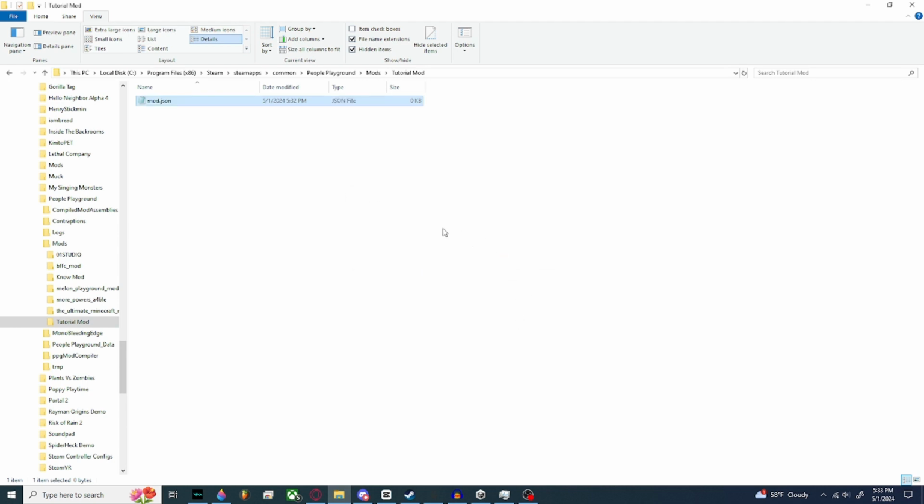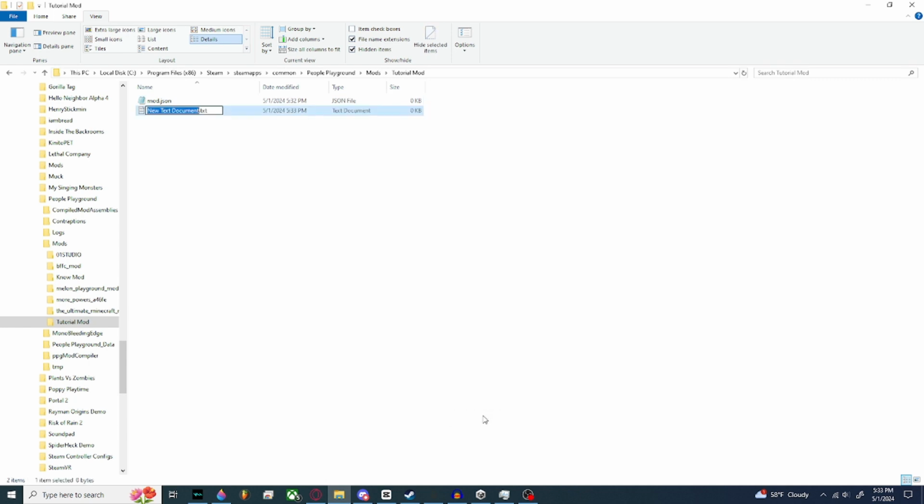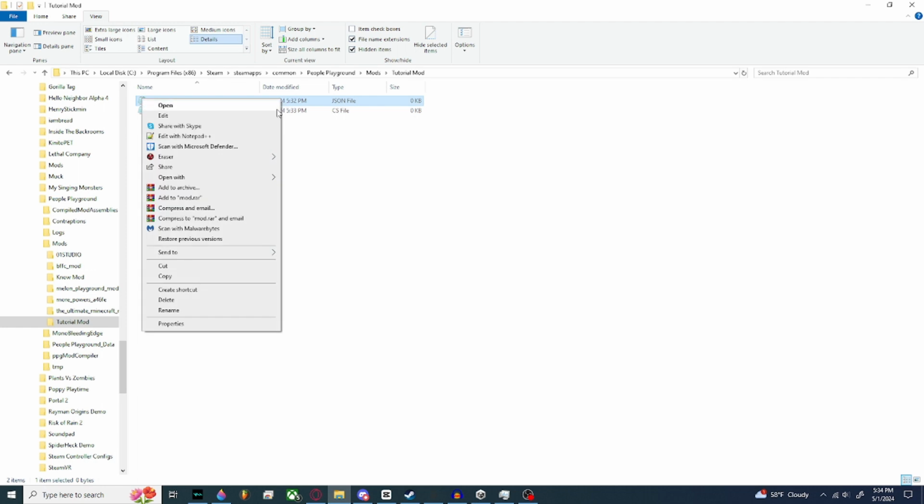Alright, so now that you have that, you're going to need to make another one and name it Script, but also change it from TXT to CS. Okay, so now you're going to need to go to Mod.json, open with Visual Studio Code.